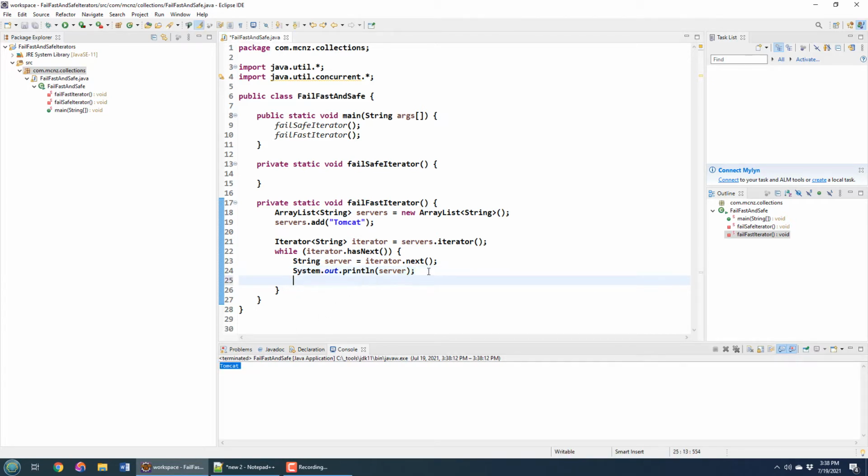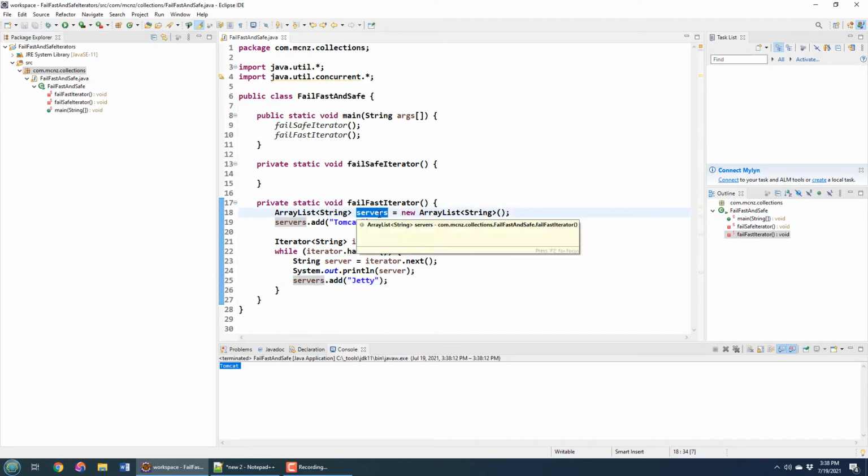But watch this. If during the while loop I say servers.add and add Jetty in, well, all of a sudden I am now going to be manipulating this array list. I'm going to be changing the number of elements in the array. I'm going to be manipulating the data structure while the iterator is working. And if I do that, all hell is going to break loose. The program's going to say, look, you cannot change a collection class while you are iterating through it.